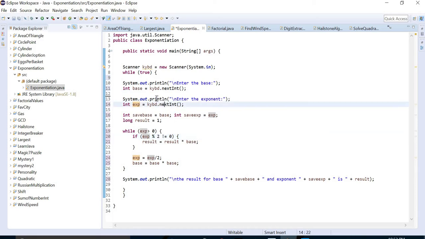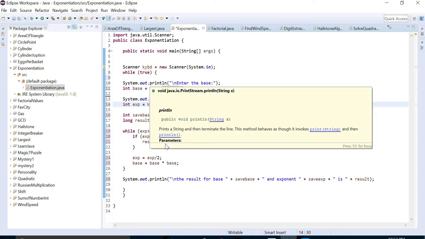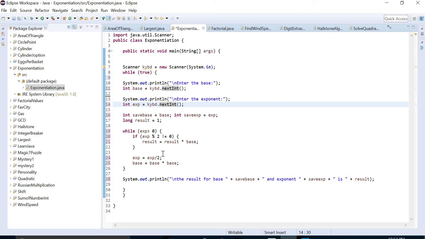Basically we have them enter the base and we have them enter the exponent. Make sense? All right, guys. Int saveBase equals base, so we save that number. The reason is because down here we're going to say the result for the base, and then the saveBase, which saves the original base that they put in. The base is going to change in this while statement, and so is the exponent. So we want to save the original values so we can use them down here when we explain the result.